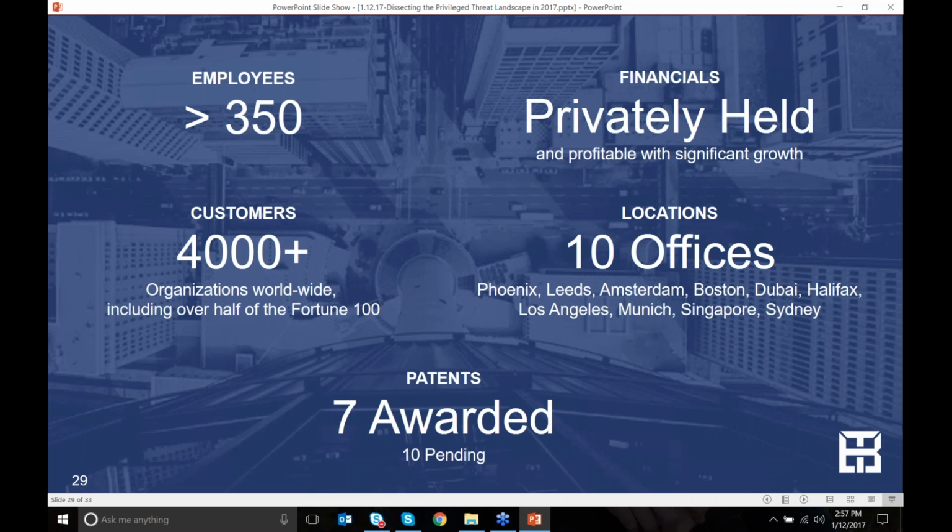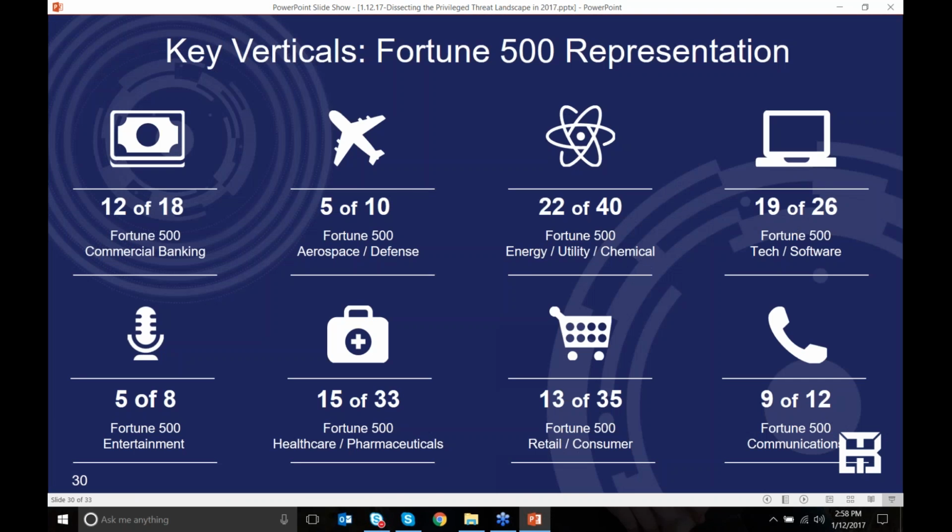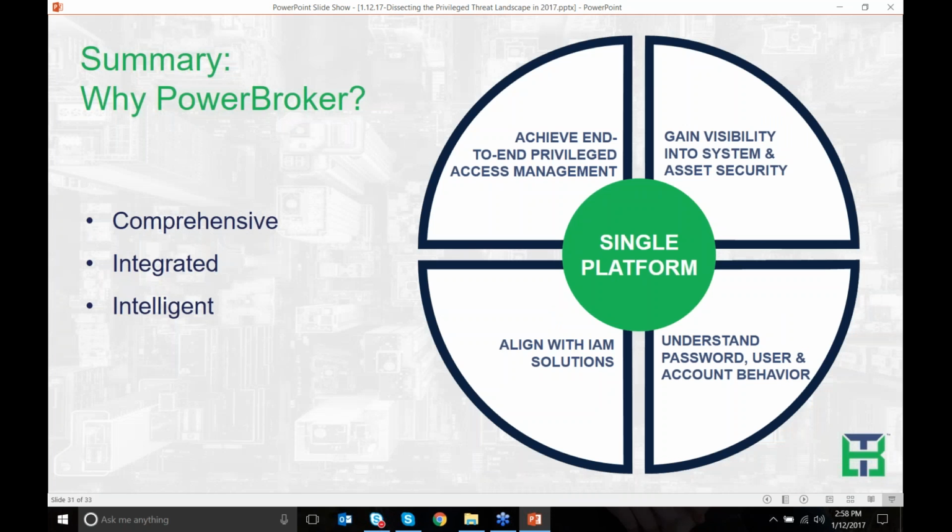Approaching 400 employees now here at BeyondTrust, 4,000 customers, privately held, offices worldwide, driven by innovation, as you can see here in terms of the patents that we've been awarded and those that are pending, and great representation of customers across all key verticals.